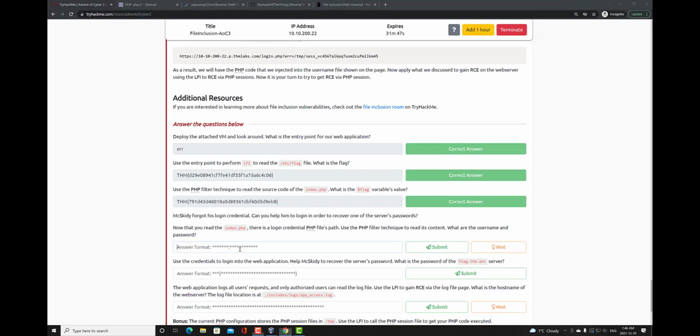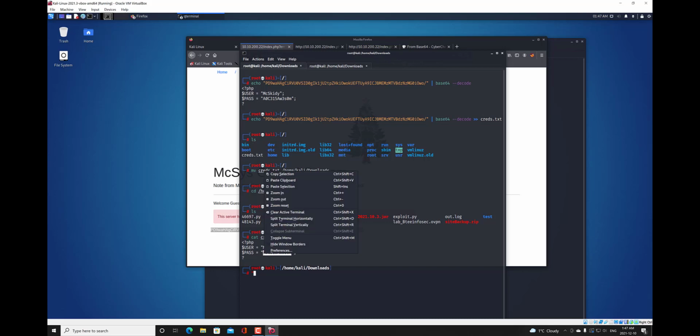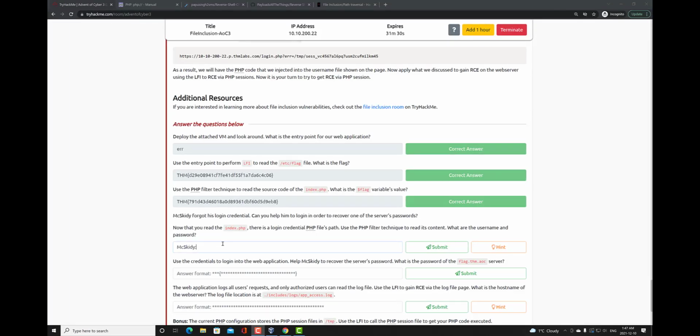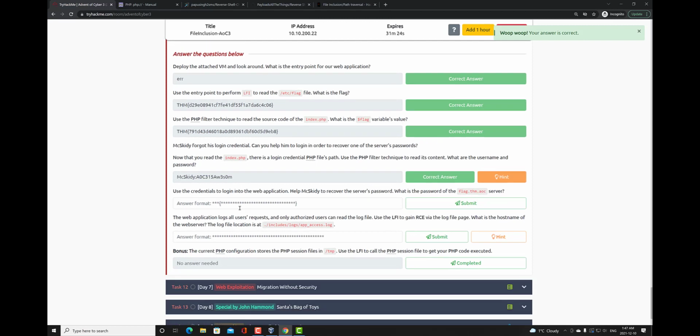Save it here, paste it here, sorry. And we put the colon and we go back and get the password. And we put that here right away. We Control V, we paste, and we press enter, and it says the answer is correct. Now let's go over to the next one.